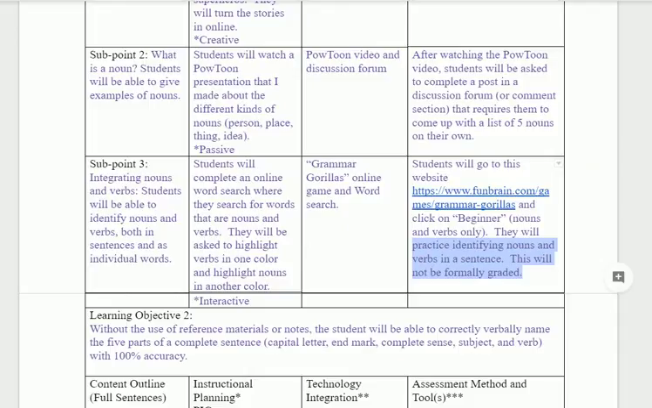Subtopic 2 is what is a noun. Students will be able to give examples of nouns, and to learn about this, they will watch a Powtoon presentation that I made about different kinds of nouns, and this is passive, but they will also be completing a forum as assessment. So after watching the video, they'll be asked to complete a post in a discussion forum or comment section below the video that requires them to come up with a list of nouns on their own.